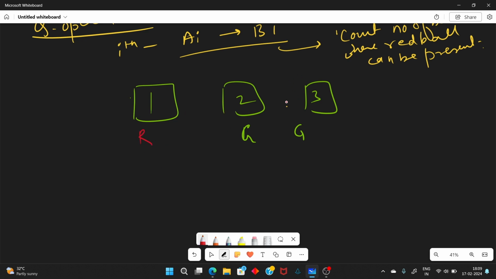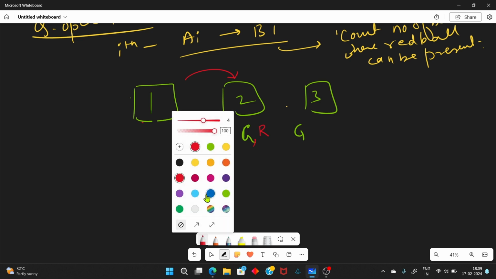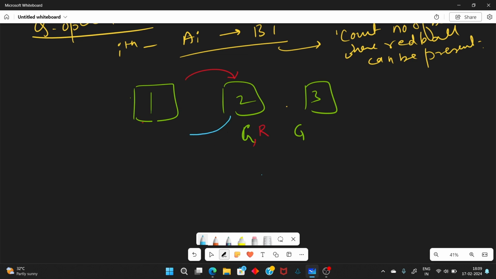Okay, suppose you perform an operation. You pick this red ball and add it to box 2. So now after that, there is no red ball in box 1. Box 1 is empty. And box 2 contains two balls, one green, the other red. Now after that, you perform two more operations. What are those two operations? One operation is you pick some ball from box 2 and put it in box 1, and you pick some ball from box 2 and put it in box 3.